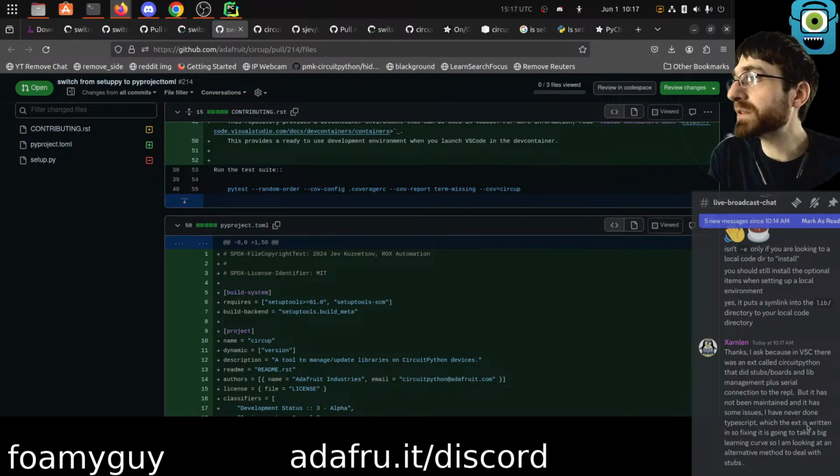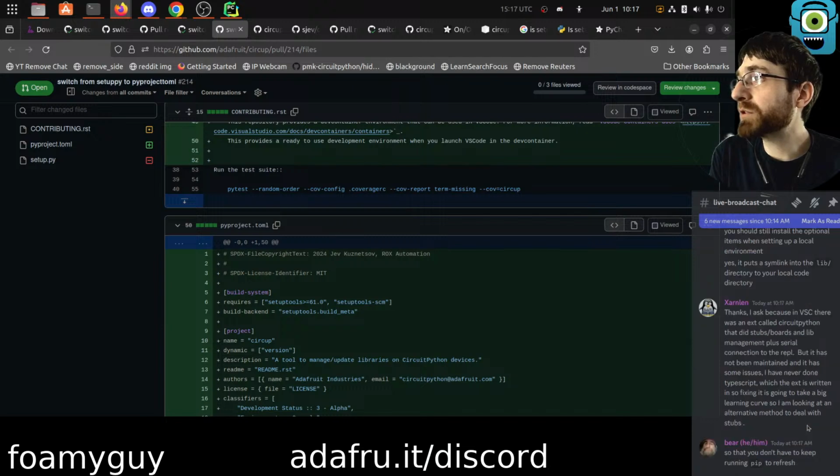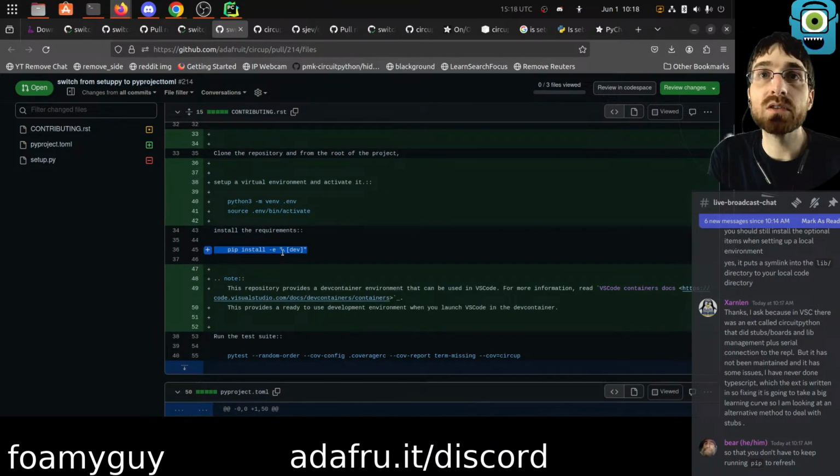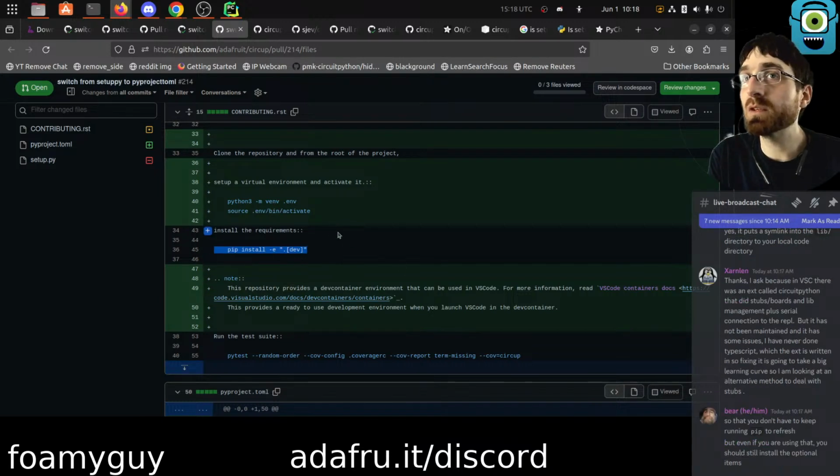Symlink to the lib, nice. You should still install the optional items. Yeah, totally. What we'll need to do is use a different command other than pip install.dev. I'll try this thing, but the person who made the PR was saying that's not working. So what it will probably be is like pip install.